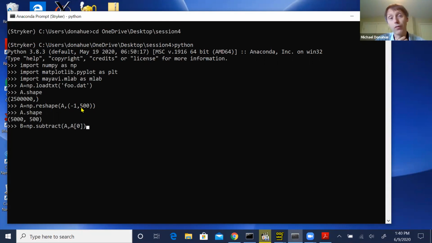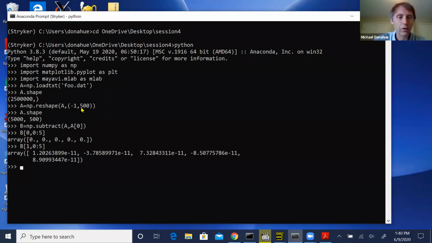Okay, so I'm going to subtract off the first row from everything. Now if you look at the first row of B, it is all zeros. If I look at the second row, there are values there. So now I have B, which is the same shape as A, but I subtracted that off.